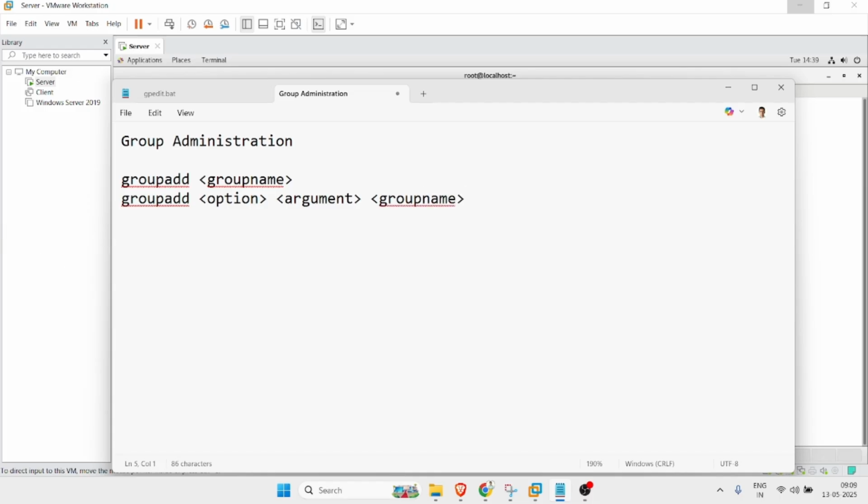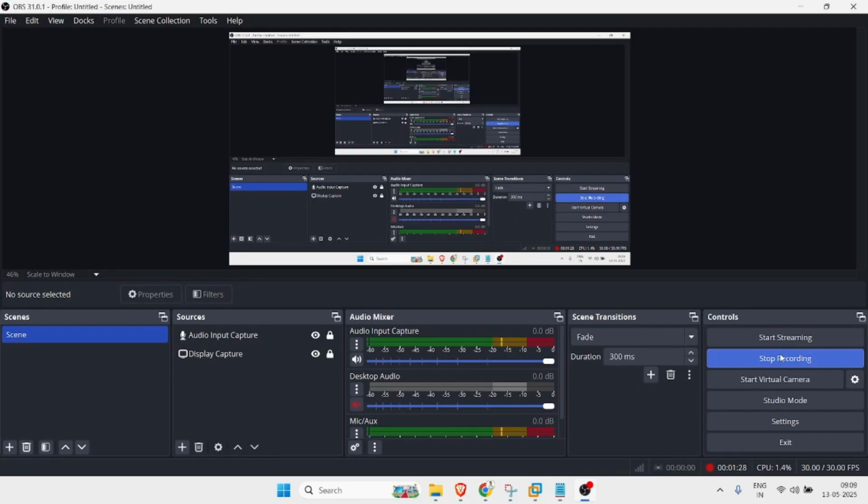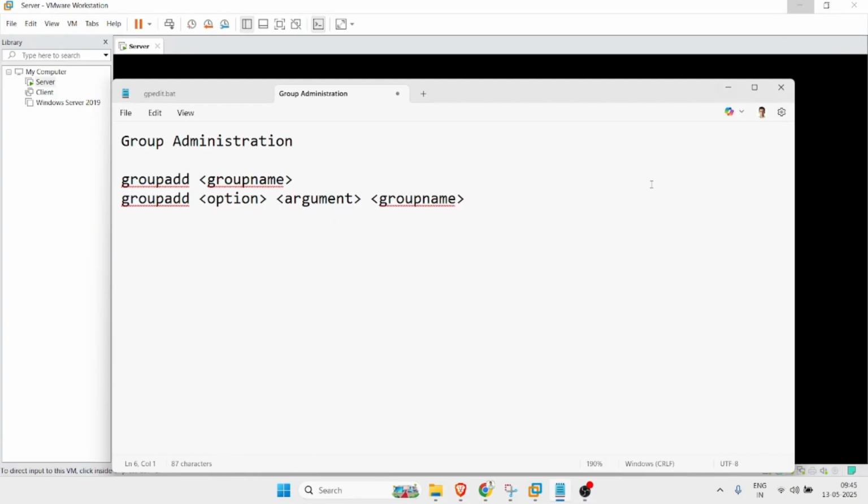So let's see some of the options. This is the option which can be added. So majorly there are two options which are used. One is G, which is known as group ID, and another one is O, which is known as override.